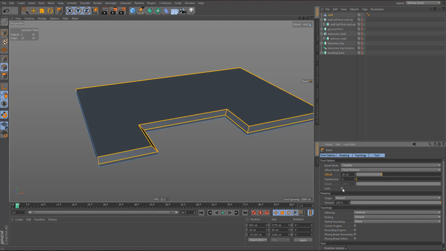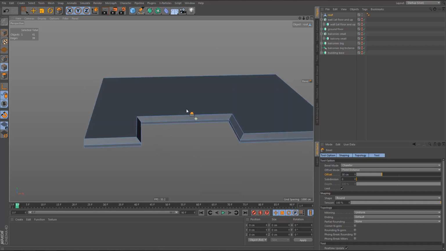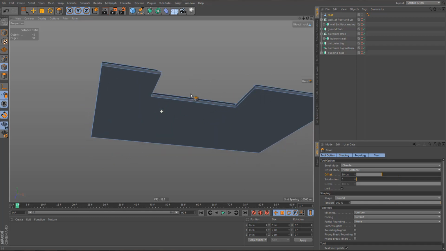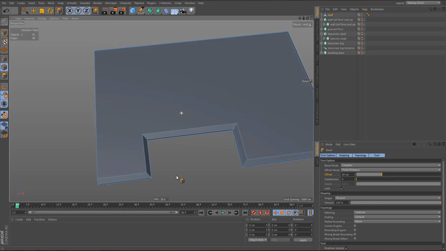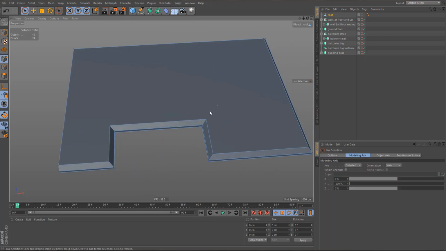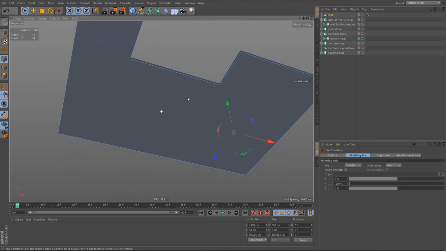And we could switch on limit just to be safe. I'm going to deselect everything and optimize. And then we need to fix the n-gons here. And over here we could just connect these points to get a quad here. And I'll do the same thing here at the bottom.